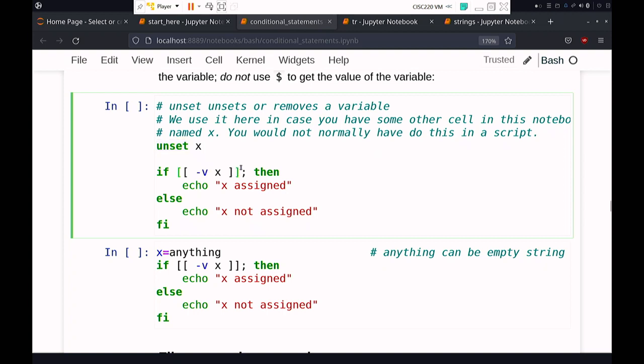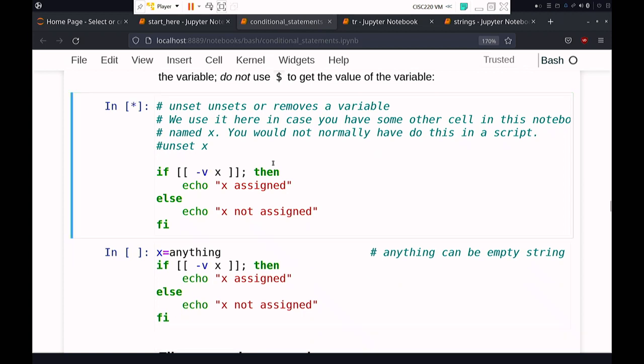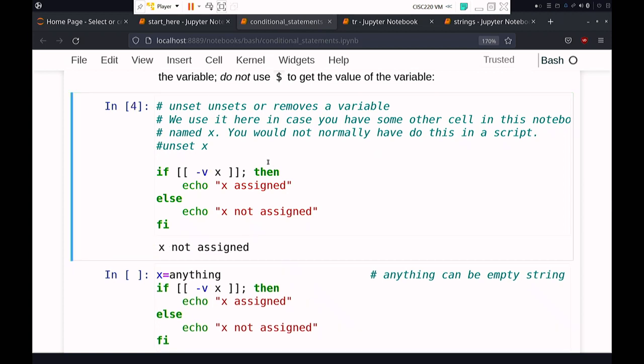Okay, so minus v, has x been assigned a value yet? Apparently not. So minus v x, does x have a value? If so, print x is assigned, otherwise print x is not assigned. So this prints x is not assigned. Now, if you comment that out and run this again, it's going to print x is assigned. Oh, it's still x is not assigned. Okay, good. So that does what I was hoping it would do.